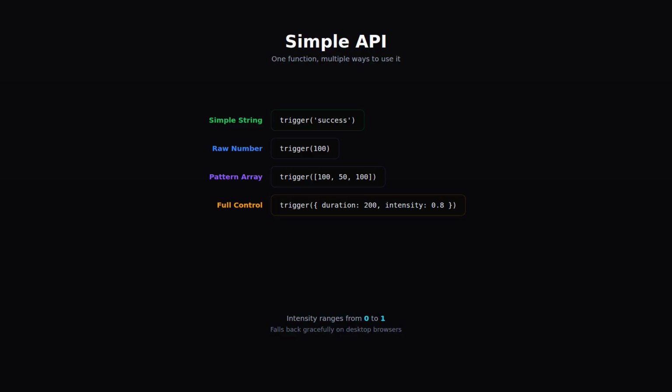Under the hood, Web Haptics uses the Web Vibration API, which has been part of the web platform for years, but remains surprisingly underused. The browser's vibrate function takes an array of numbers representing alternating on and off durations in milliseconds. A simple vibration might be 100 milliseconds of on, followed by 50 of off. More complex patterns chain these together.